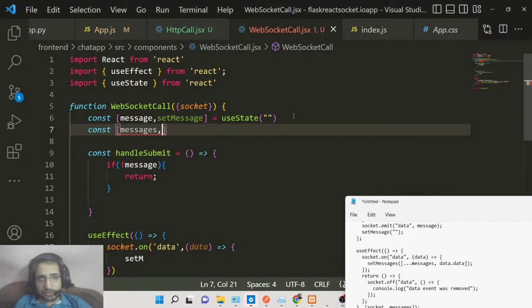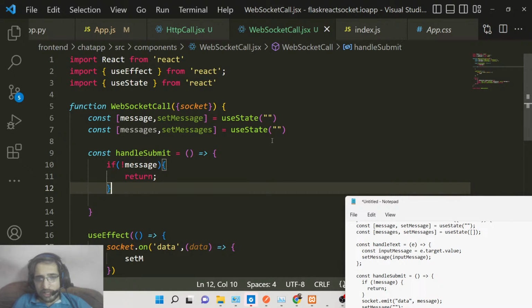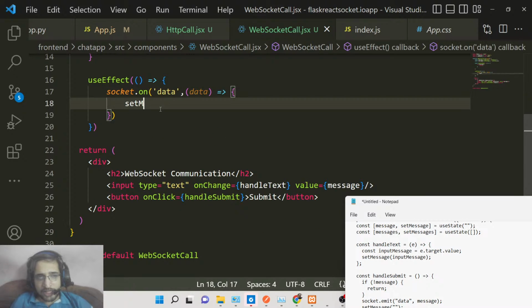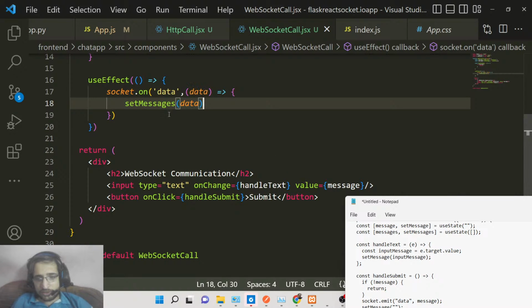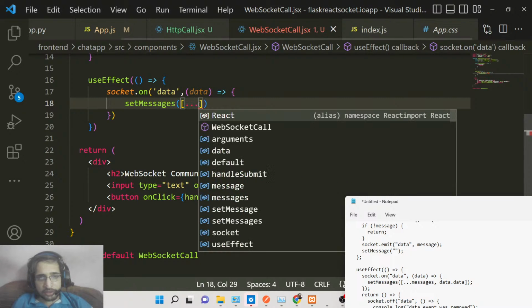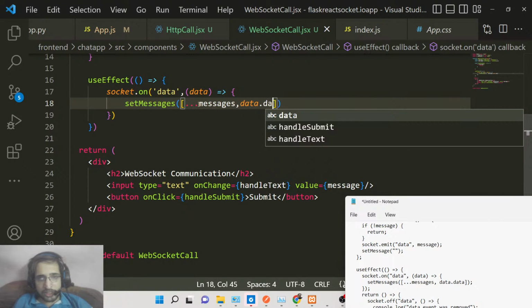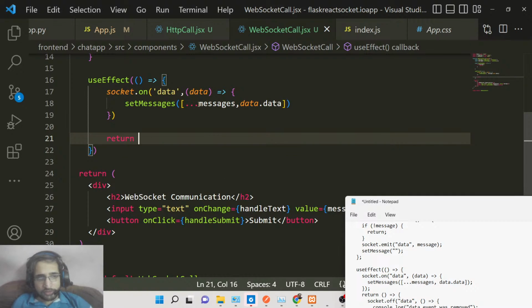So this will be messages, set messages, initial value once again will be empty. You can also set it as an array, because messages will be plenty of messages, so this will be an empty array. So right here you can call this method and pass the data like this. So this will have one message here. You can even use a better approach, guys. You can use the spread operator here like this. Put a comma and then data.message, data.data. That's it.